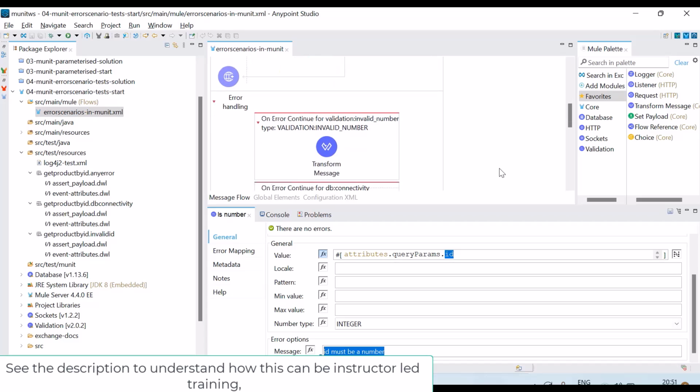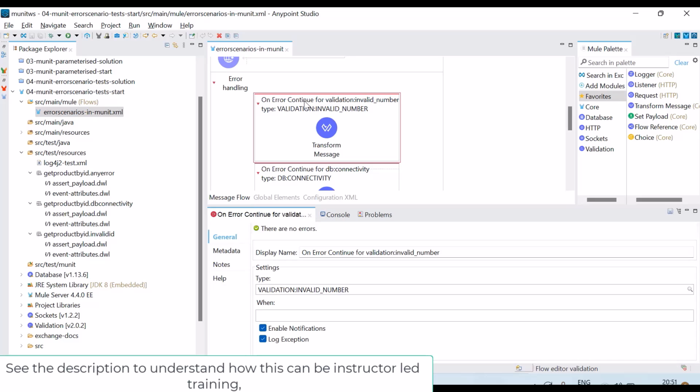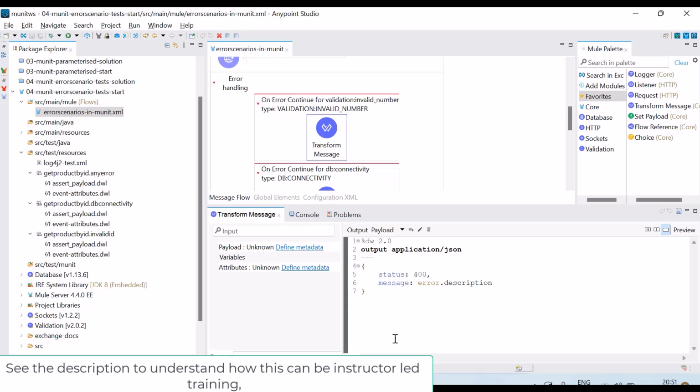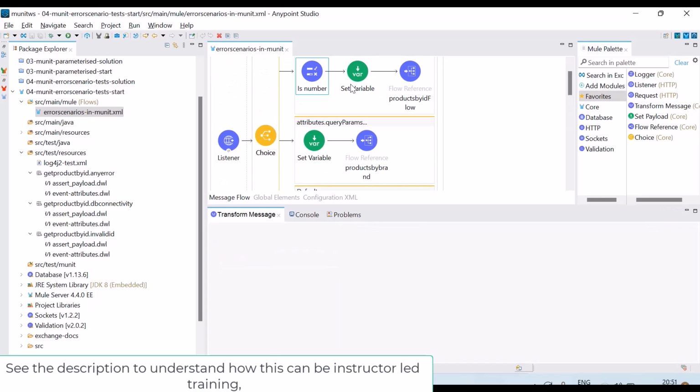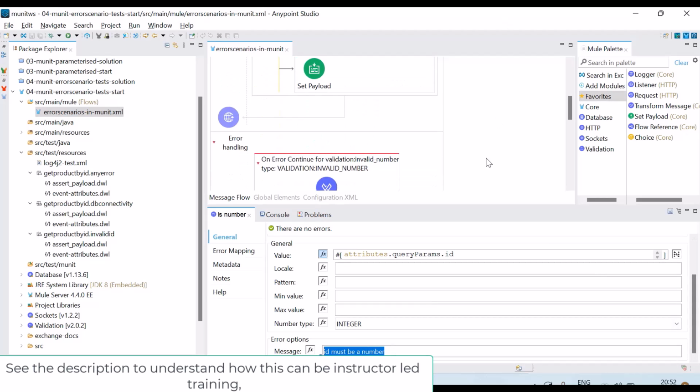Now in this main flow, I have handled this error using on error continue. And if you see, I have my first on error continue, which will be executed whenever an error of type VALIDATION:INVALID_NUMBER is thrown. Here I am using a transform message component and generating a payload. I am setting status as 400 and error.description. So whatever error is thrown by this number validator, that message will be here.